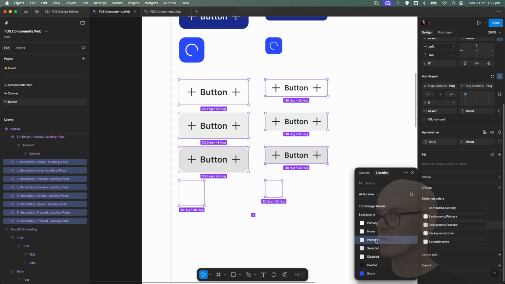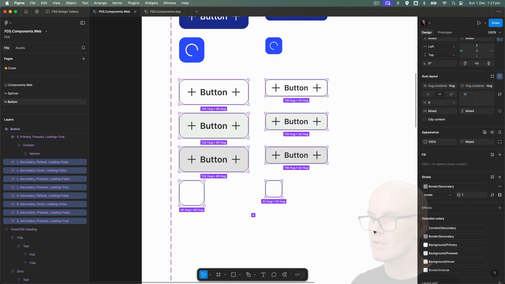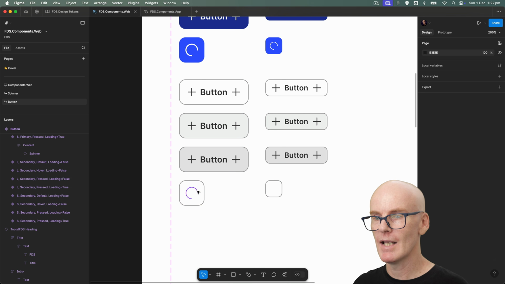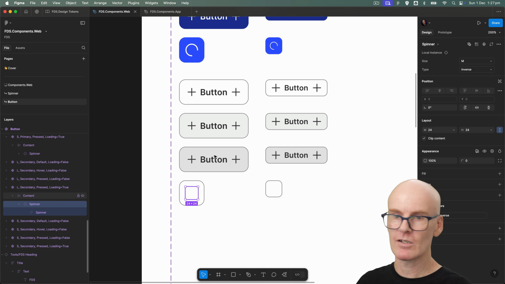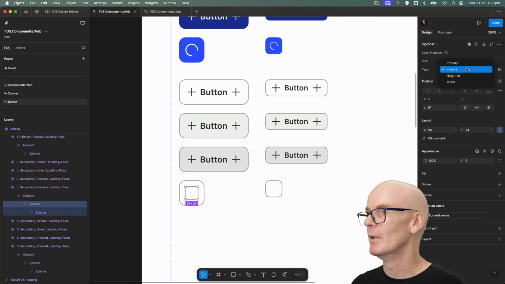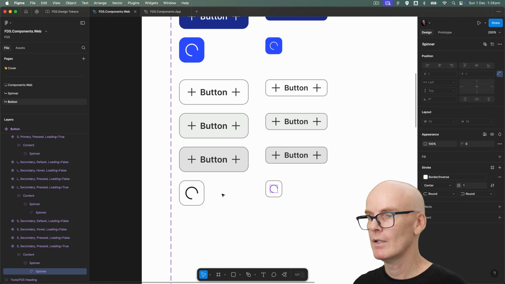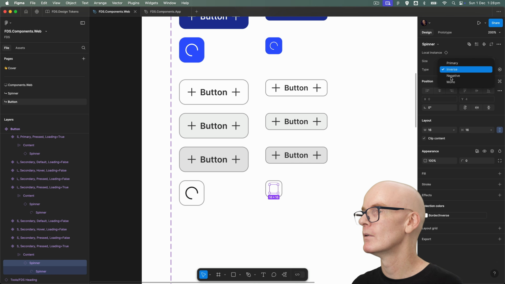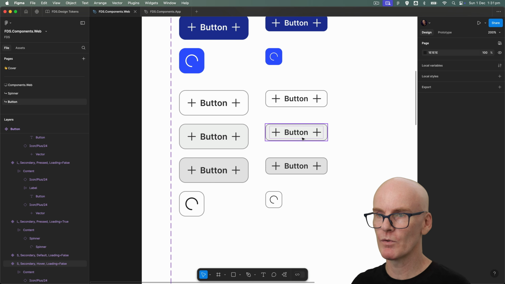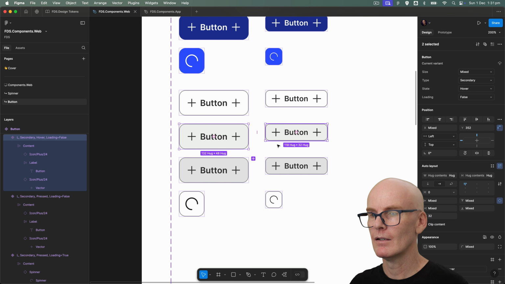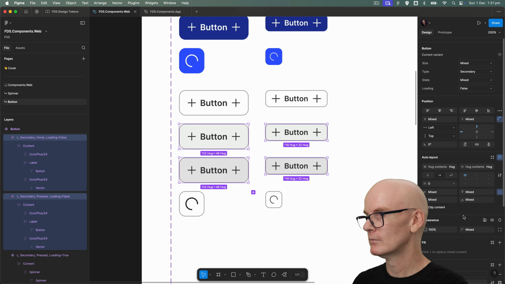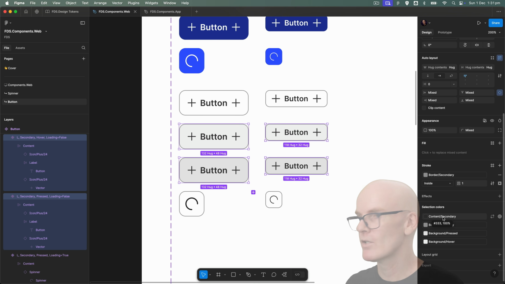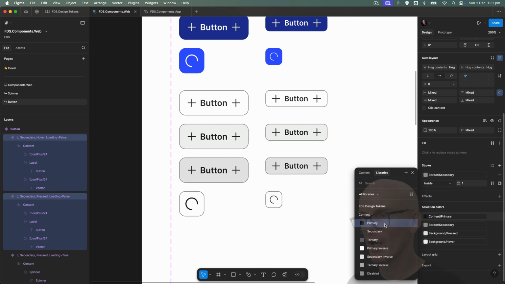Now this button needs a border, so let's go and add it. We're going to come up to stroke, type in border, and select border secondary. And for these last two, we're just going to select the spinner and change type from inverse to mono. We're going to do the same here. Before we do the tertiary button, we're going to select these four, come down and change content secondary to content primary, so everything becomes a little bit darker when you hover or press it.